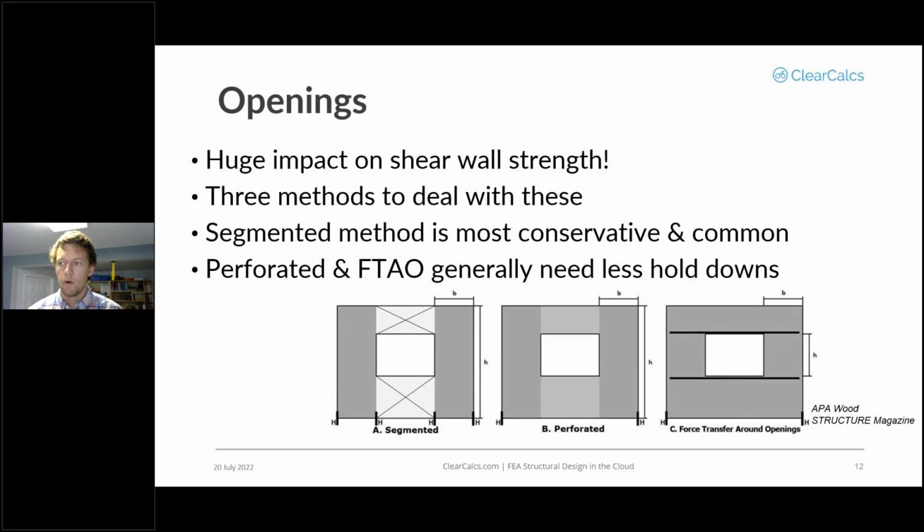The most common one, and also the most conservative, is the segmented shear wall method. So that's the one on the left here. Basically what we say here is whenever there's an opening, we just ignore whatever's above it, we ignore whatever's under it, and we just look at every panel between openings as if they were individual shear walls. So you can see at the bottom there's the H here for hold down. So every panel is going to have a hold down anchor because every panel we assume behaves independently.